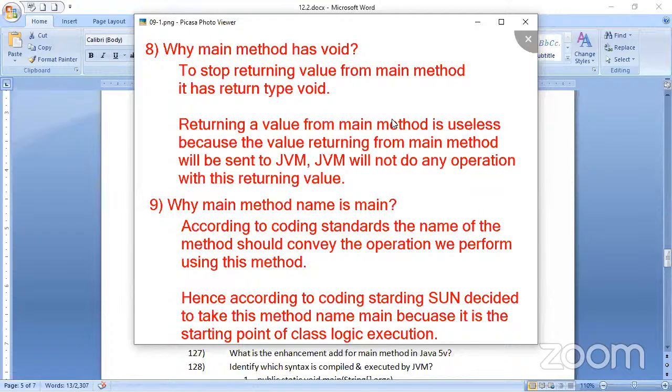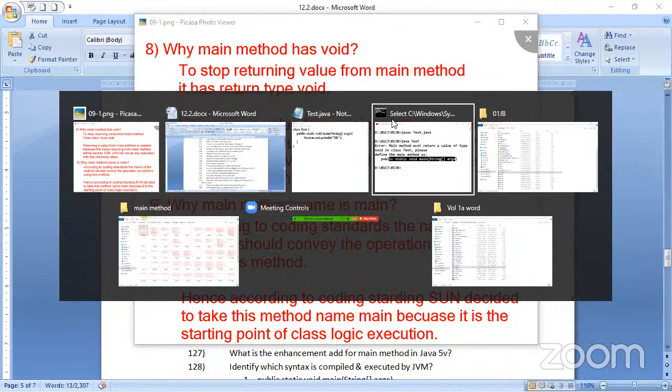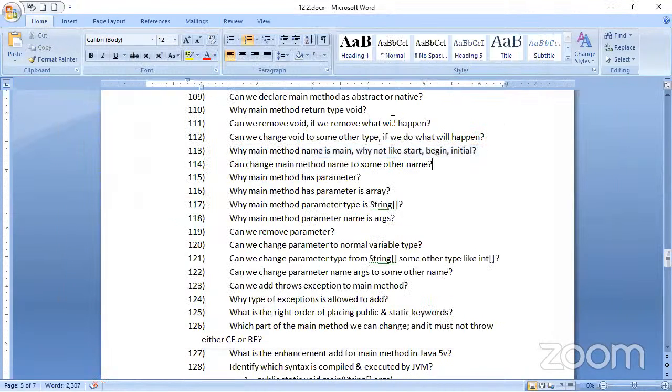The interviewer will definitely not ask this type of question, but these questions and answers will give you maturity in the subject, and then you will get the correct way of coding habits. Okay, next question: can I change the name of the method main to some other name? Can we change the main method name to some other name? Can I change?